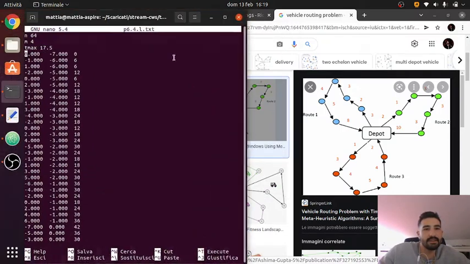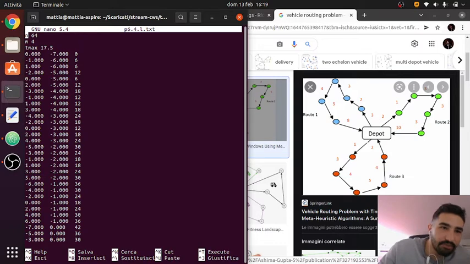As you can see, each benchmark is a text file with these characteristics. I've already written the function to read it, so we'll go direct to the algorithm, right? So n is the number of nodes, m is the number of vehicles we have, Tmax is the maximum distance each vehicle can run, and then we have all the nodes. For each node we have the x coordinate, the y coordinate, and the demand. We will not use this third value today.